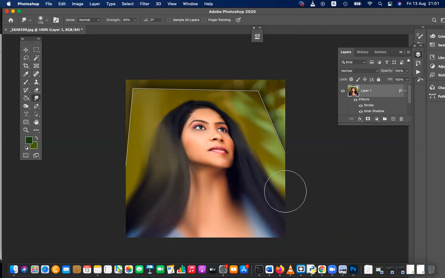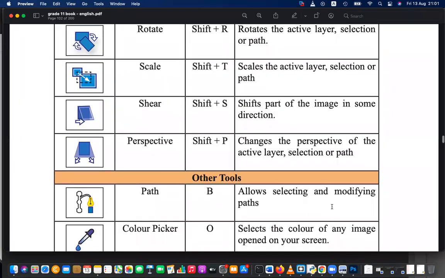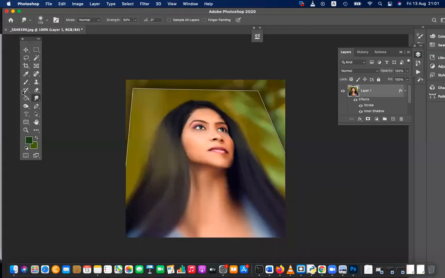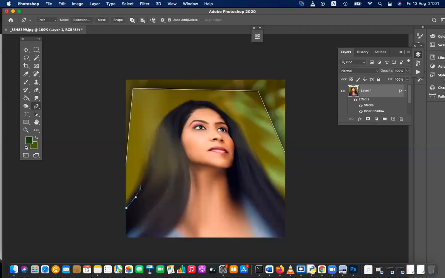Likewise, you can do the perspective projection. Okay, next. Path tool. Path tool is basically used to select the path. Path tool means this one, the pen tool or the path tool, which you can use to select with curves. A curvy shape you can select using the path tool like this.